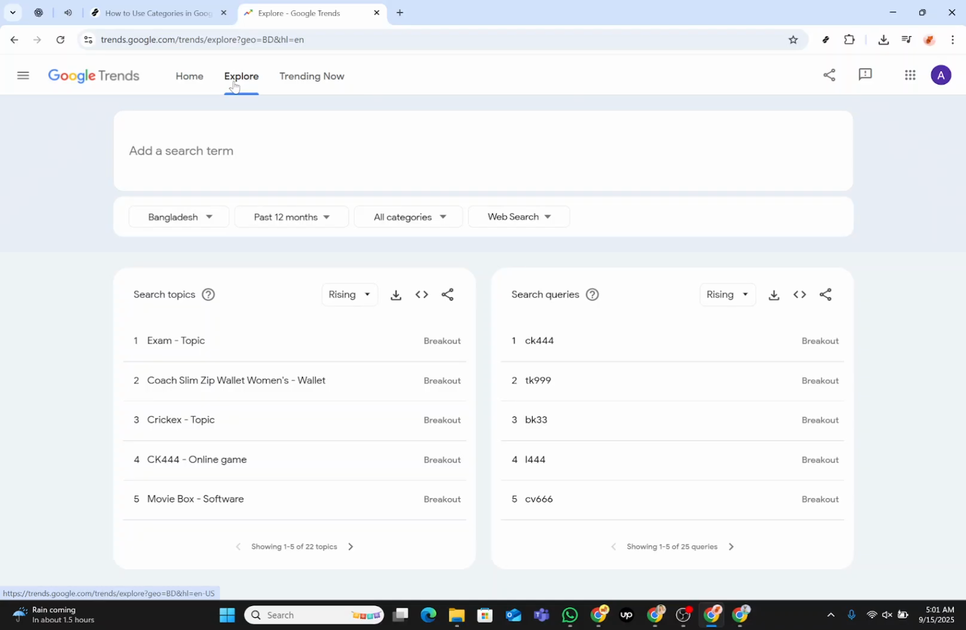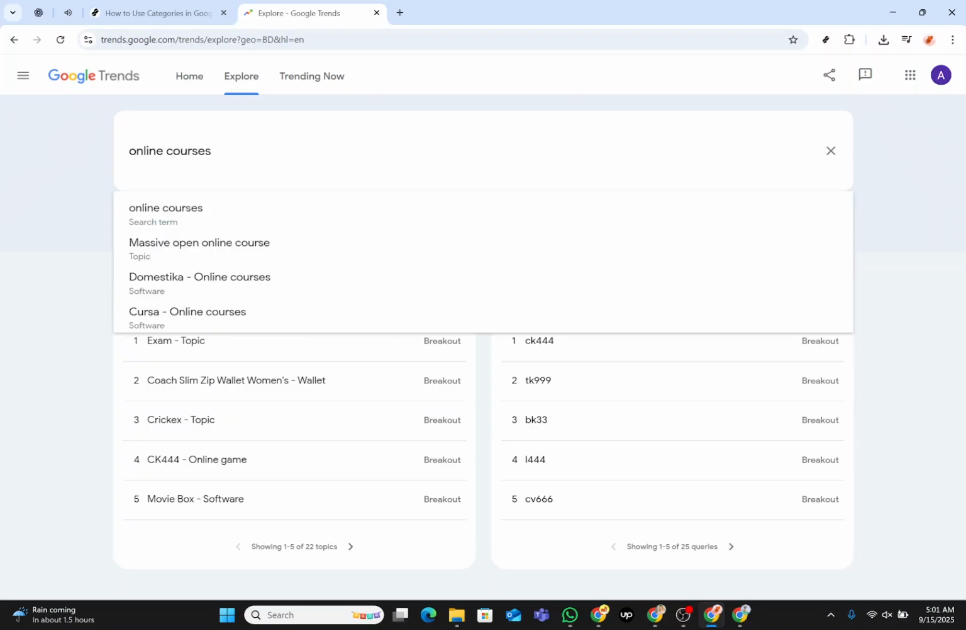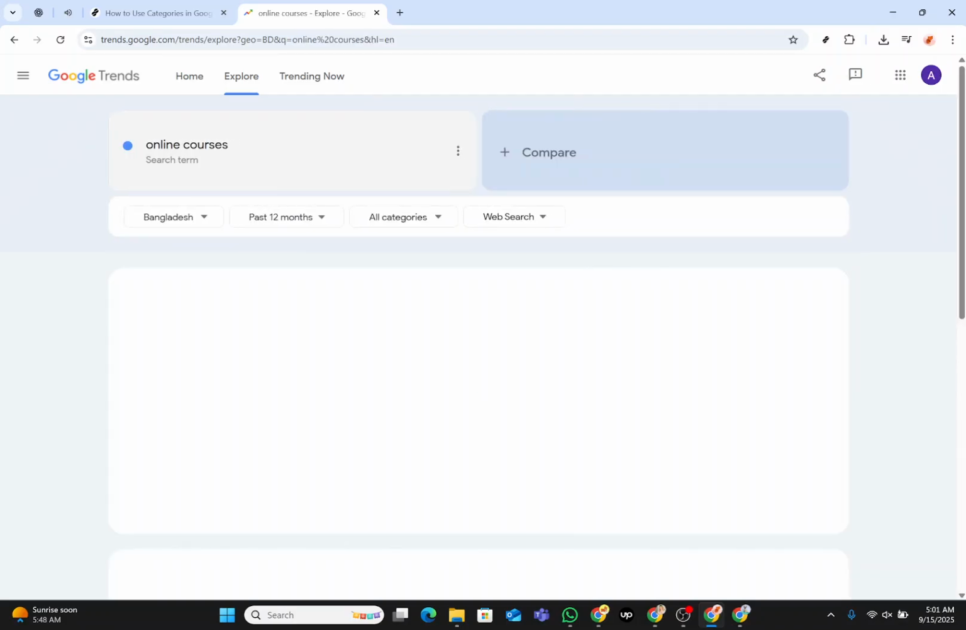Begin by entering your keyword into the search bar provided. This can be any term related to your topic, product, or niche. Consider examples like smartphones, yoga classes, online courses, or coffee machines, all depending on what you're interested in researching.